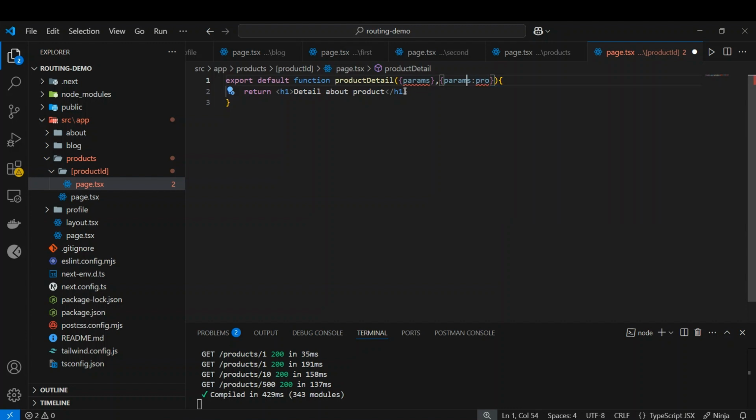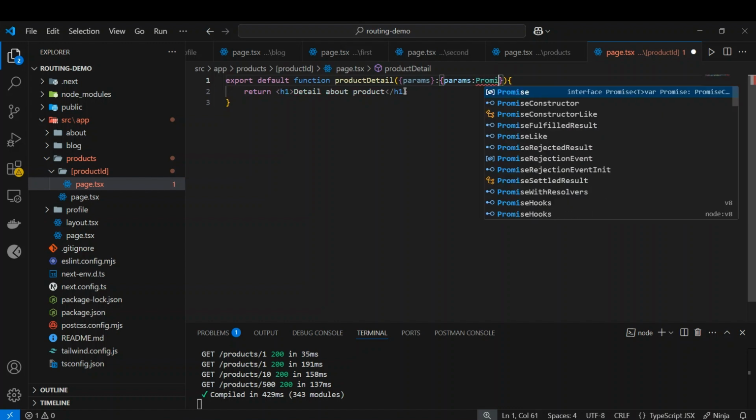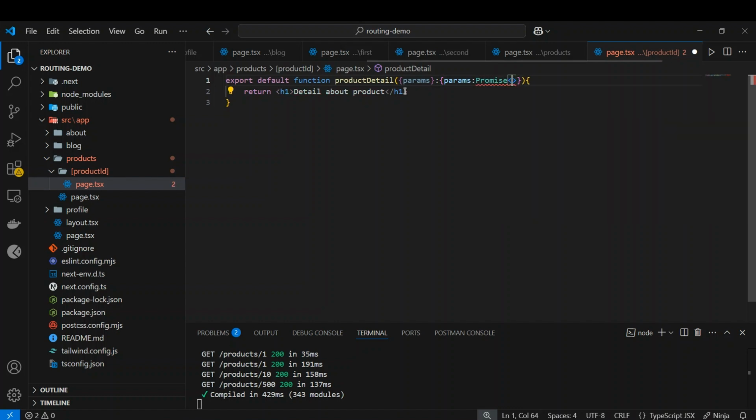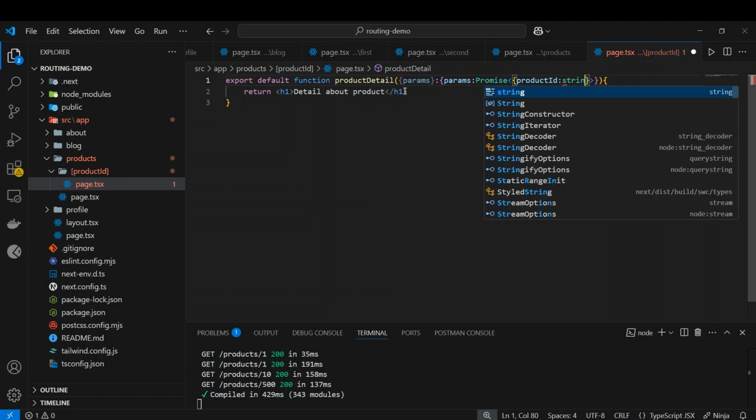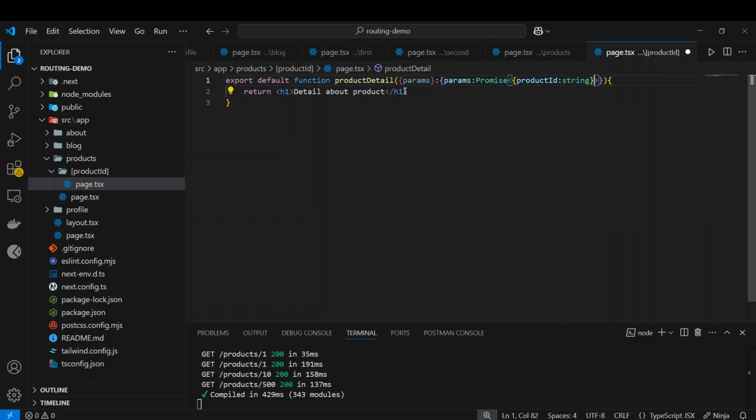It will resolve to a promise which contains a key value pair, an object with the product ID, which is a string. And in order to access this particular promise, we need to resolve it before that. So for that, we can use async await in our application.